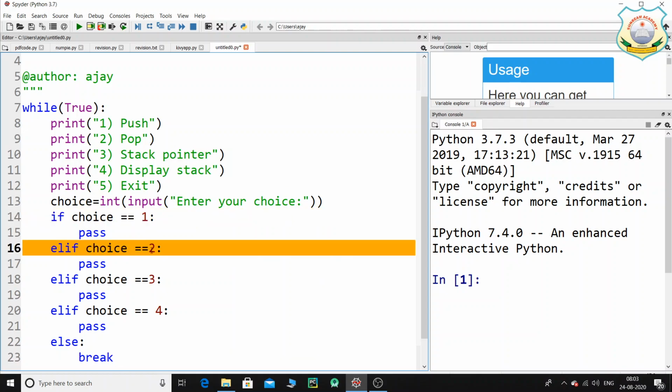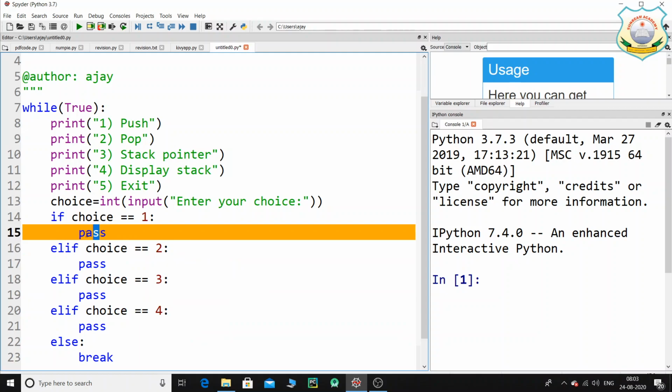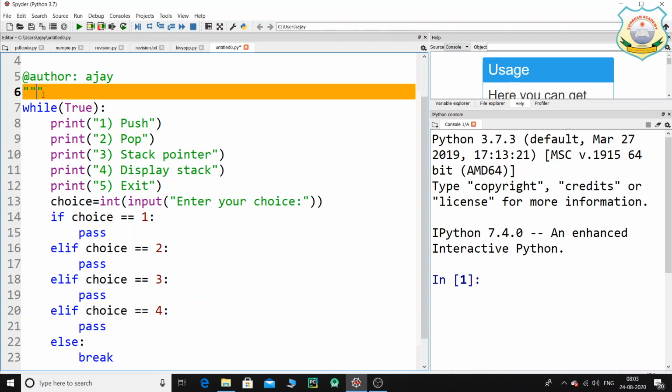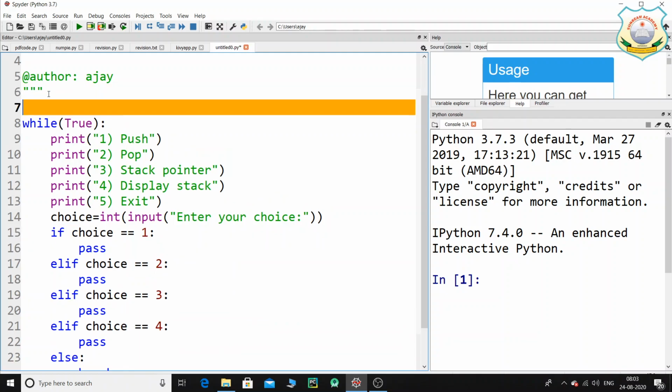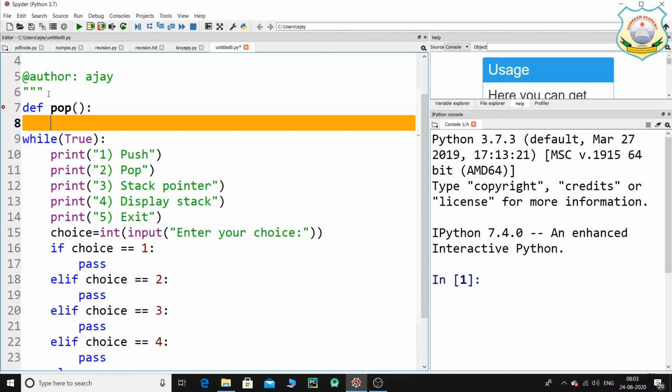Over here we can have separate methods. So let us define the methods, I mean the functions. So def, this will be my pop function, and if you can remember, pop is also a method for list, we have this pop method for list, right?